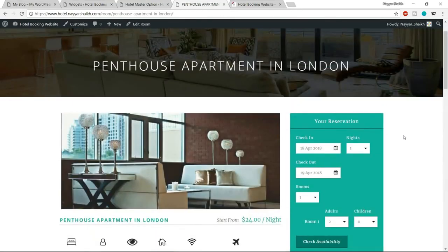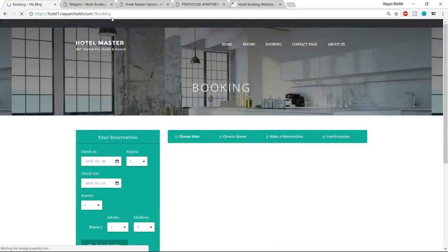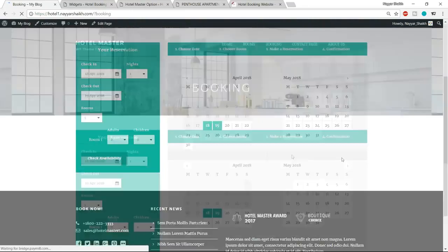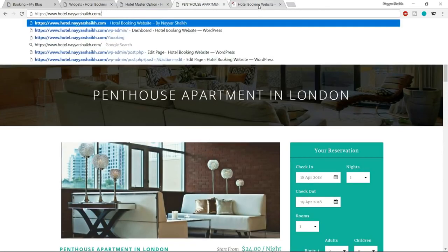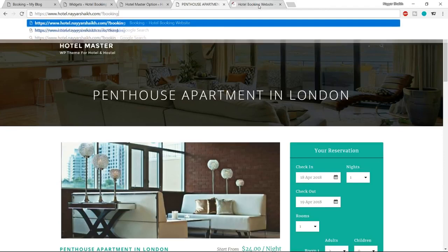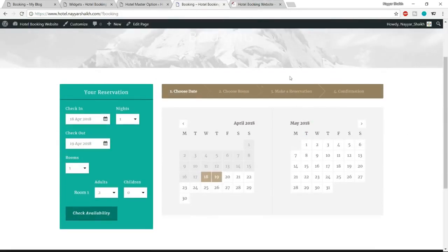So we have this thing over here. Now, as I said earlier, in the demo website we have this booking page. Now this page is already created. Whenever you want to go to this page, you go to your website and put in your website link, then a question mark, and type in booking. Now as you can see, you are redirected to this page.